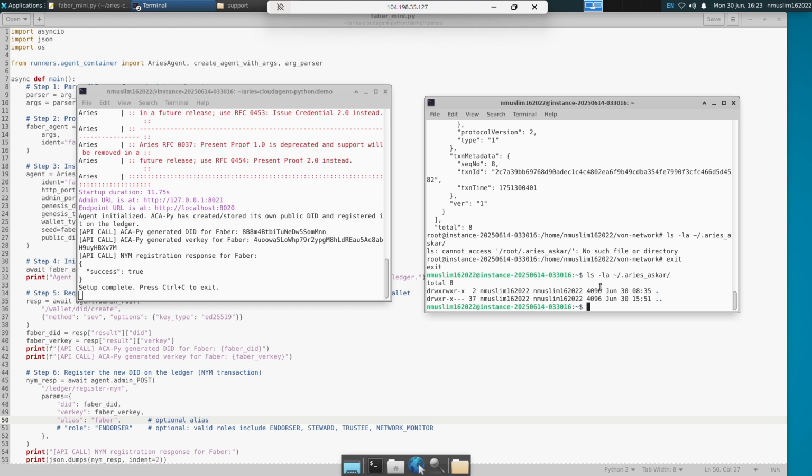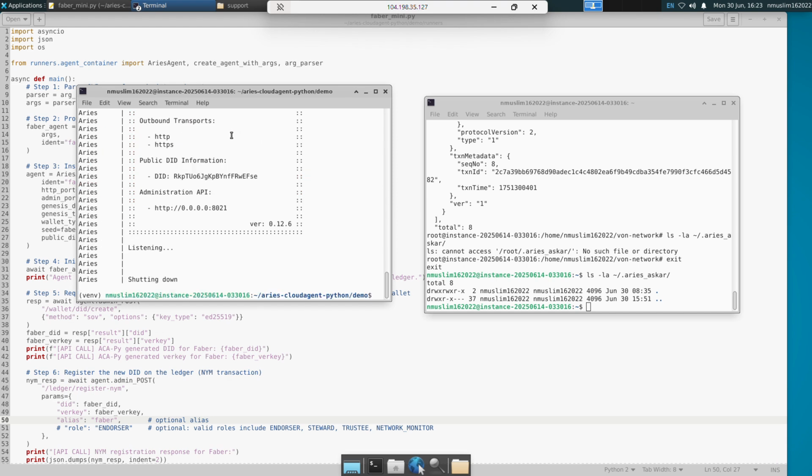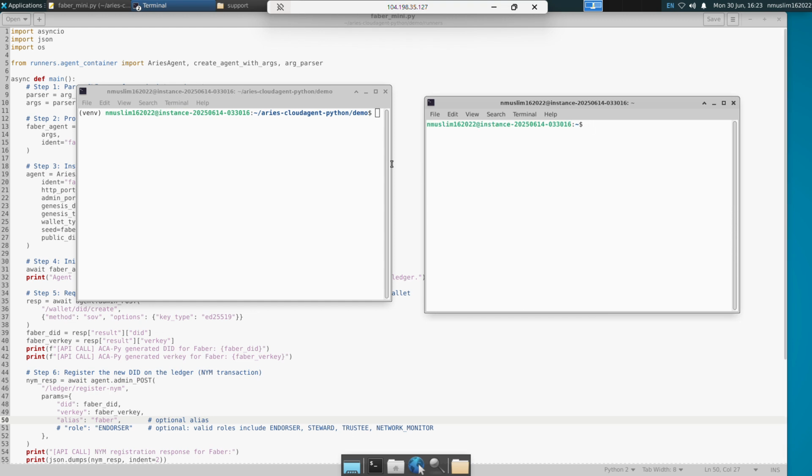Why is it not there? Because by default, the parameters are set in such a way that it only generates the in-memory wallet. That is the problem. It exists, it works well, but as soon as we stop it, the in-memory wallet will vanish. So another program cannot read it because the wallet is not persistent. I tried to set some parameters, but it did not work. At least it shows some parameters of the wallet, but it is still not persistent.